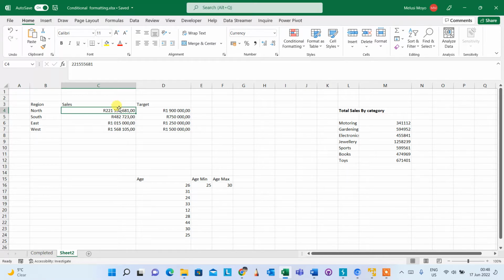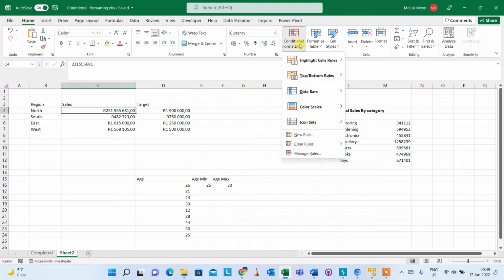Okay, so I've explained the spreadsheet. Now what we want to do basically is monitor the sales figures. I want the sales figures to change color to green once the target has been made. So conditional formatting, you find it under Home. There is the Home tab, and then there's a group called Styles. Under Styles, you just click on conditional formatting.